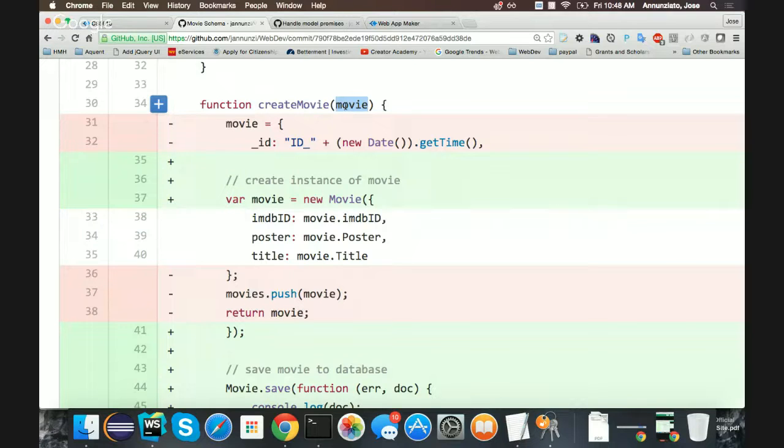From the third-party API, we display the plot, we display actors, we display the director, the title, the poster. And that object, if you remember, all the attributes were capitalized: capital poster, capital title, capital actors, capital director. They're all capitalized. But our schema is all lowercase.